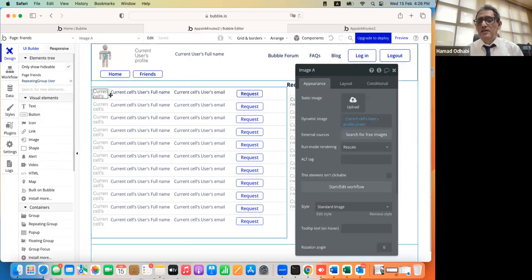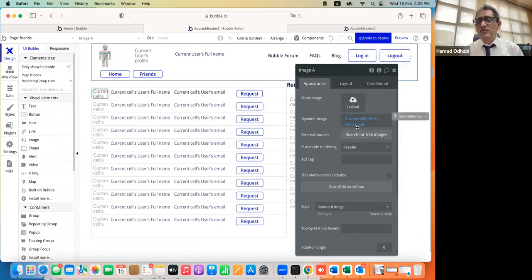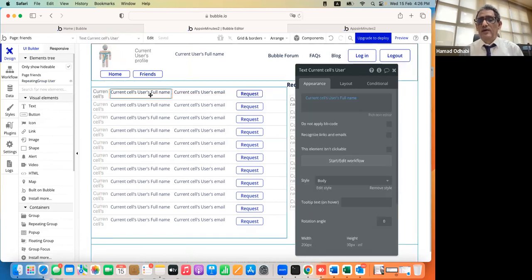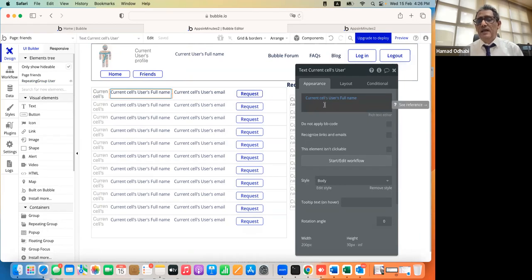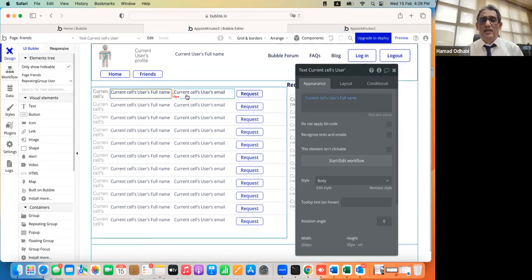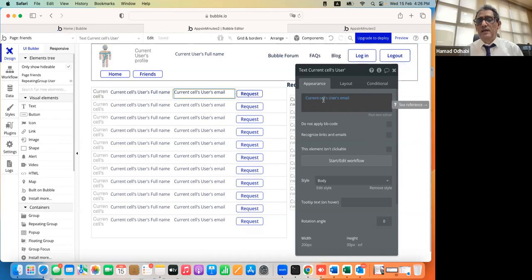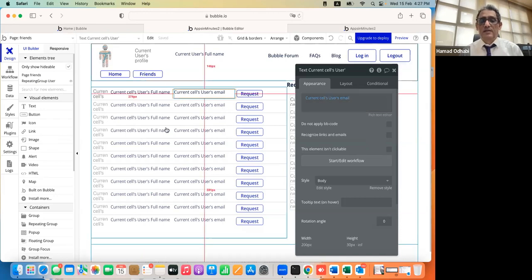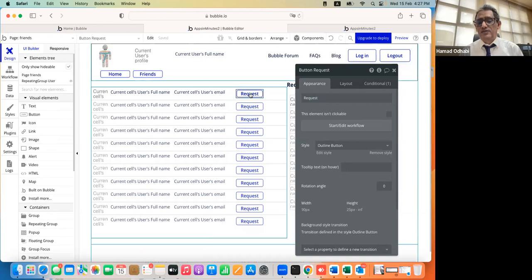Then we added components. One is the image, and we said current cell user photo. The other one we added is the name, current cell user full name. Then the third one is the email, current cell user email. And then we added a button called request. We said the request will add the user who requested to the list of requests of the user who has been requested to accept the request.